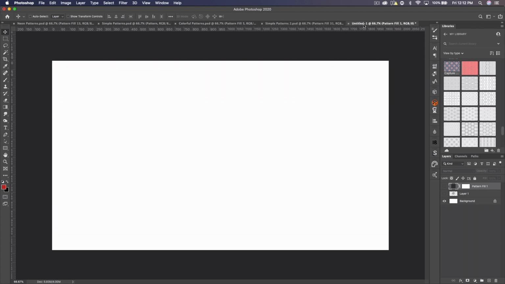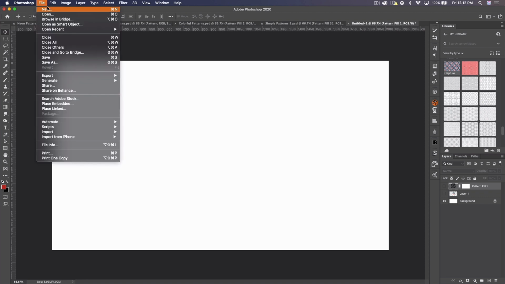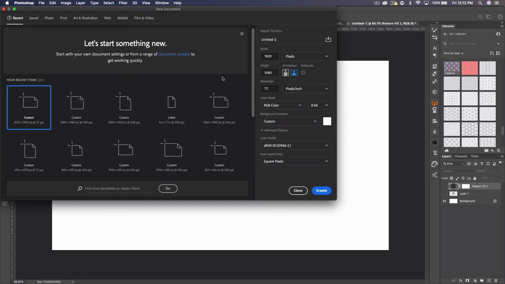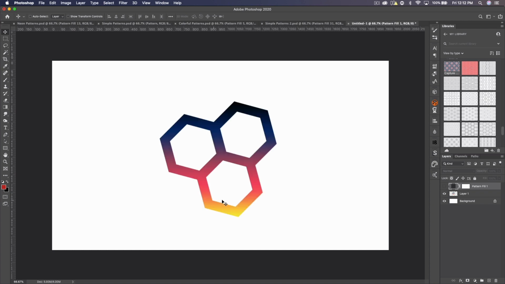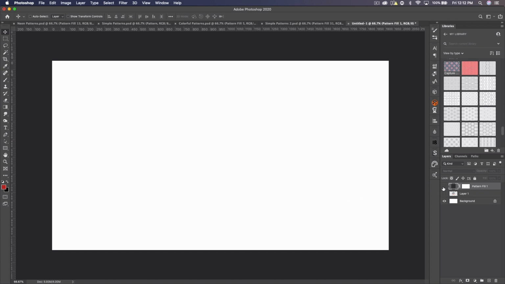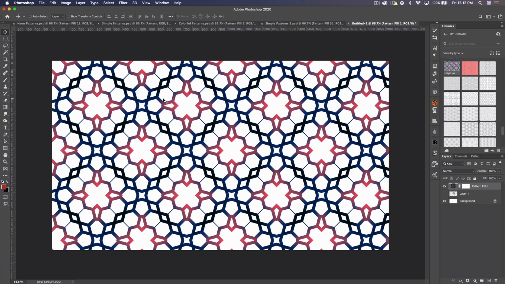So if we come over into a blank document, this is just a new Photoshop document, 1920 by 1080. You could do whatever resolution, mine's 72. And you can see I have this little image here, which is basically one of my brushes from my brush pack with a gradient on it. And this was turned into this pattern in a second.